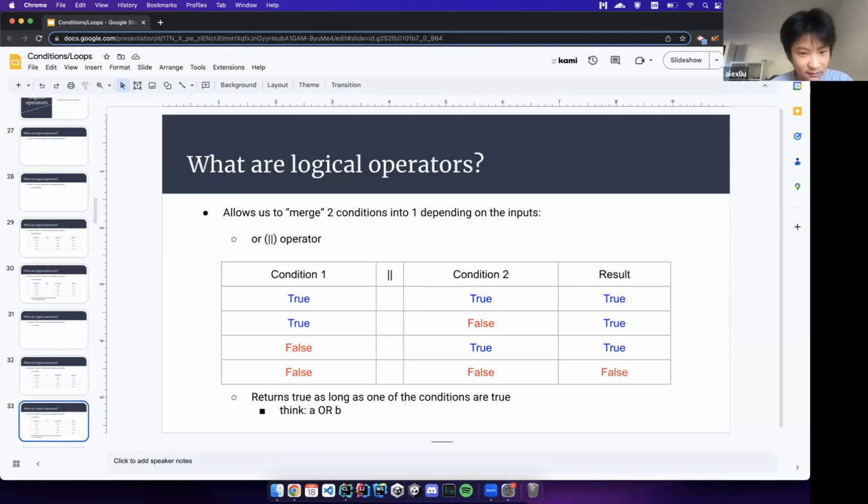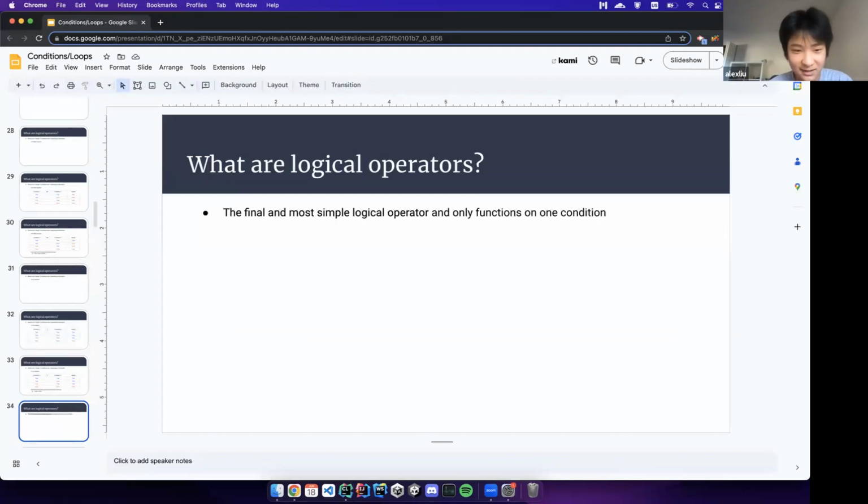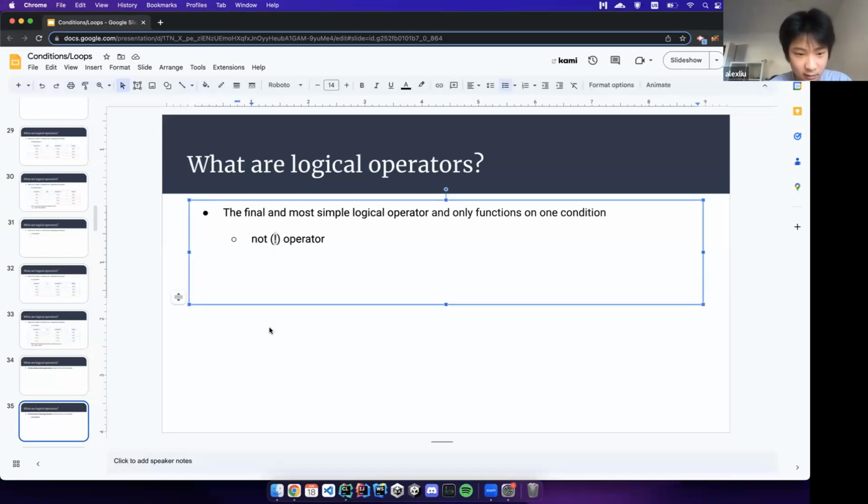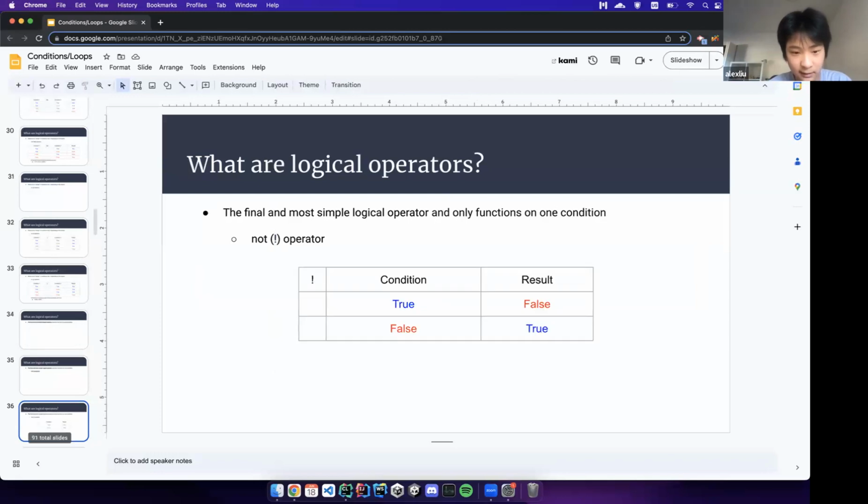Finally, we have probably the simplest operator, the not operator, which only functions on one condition. The not operator is signified by the exclamation mark, and it simply flips the condition. If it's true, it'll output false. If it's false, it'll output true. Very simple.